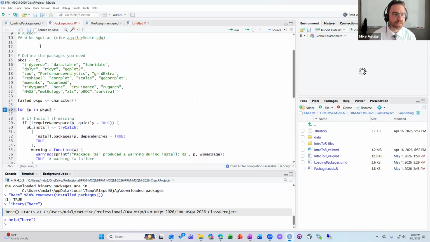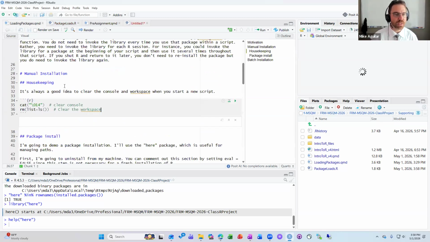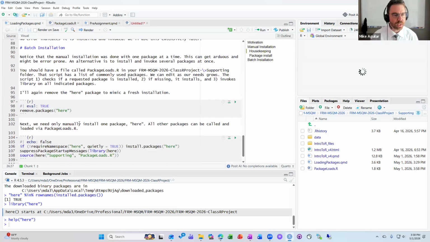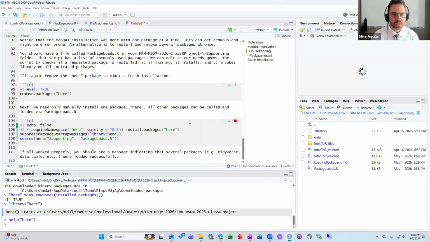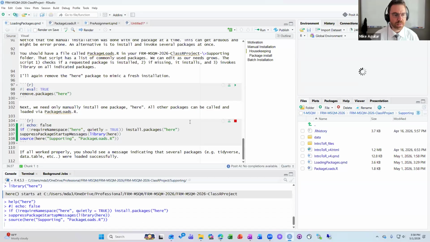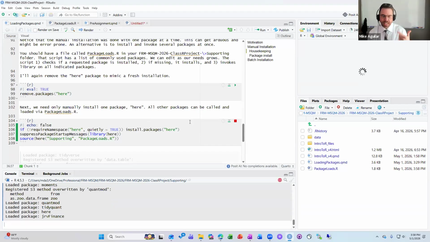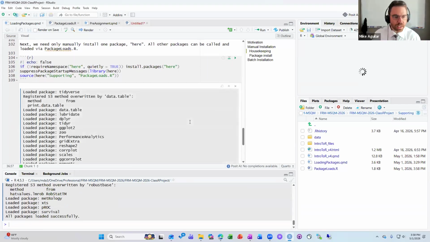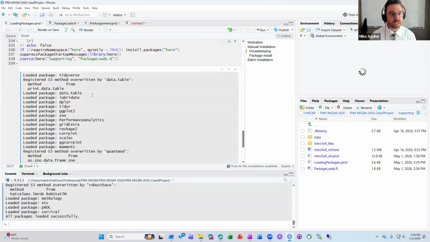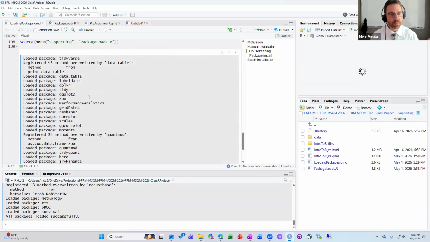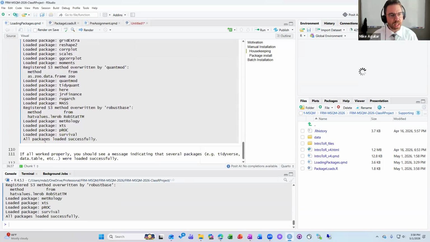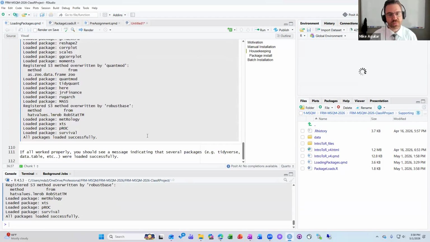So I'm going to save that guy. I'm going to go over here and let's see if everything is working okay. Let's run that. You notice how it takes a little bit longer? The last one went really quickly. But this one, because it's installing data.table, lubridate, dplyr, and so on, all packages loaded successfully, you're good to go.